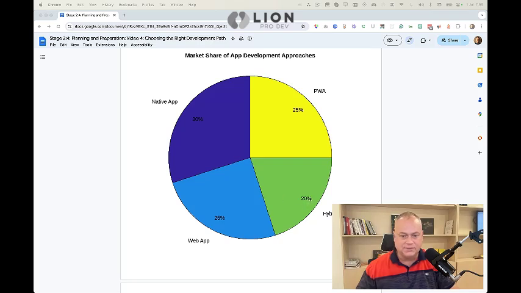I think this is going to be probably 25%, 35%, 30% by the end of 2024. Web apps at 25%, I think this is also going to go up to 30, 35%. Native apps, I think we're going to see a little bit of a drop, by the way, in 2024 to maybe 25%, maybe 20. I've noticed the hybrid app market is really coming strong in 2024 and towards the end of 2023.